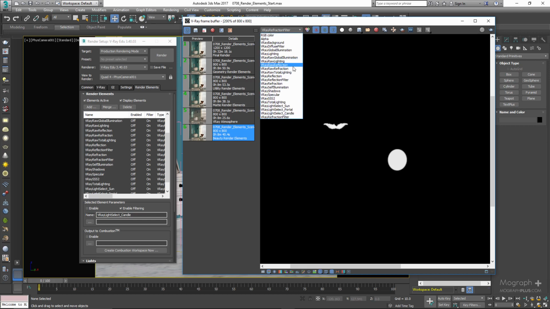Don't worry if it's a bit confusing. I'll be showing you practically how to composite these passes in After Effects later on in this lesson.